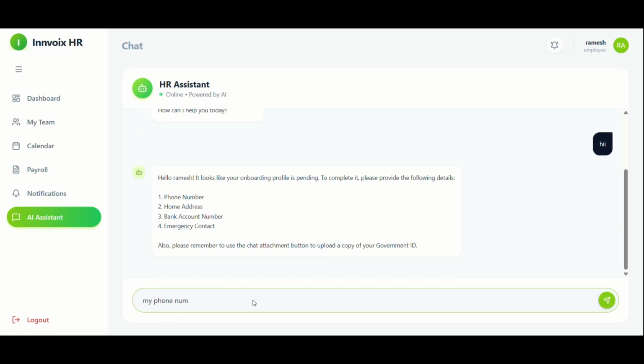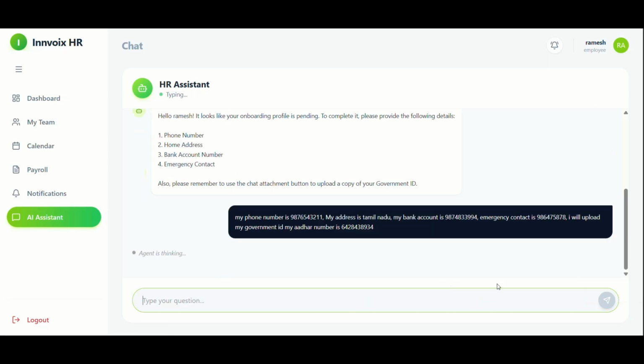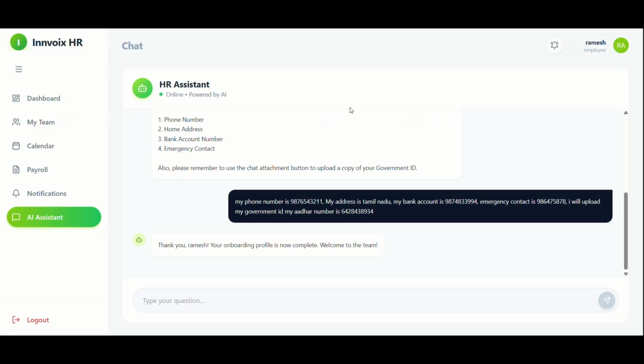In the HR agent, we have logged in as a new employee called Ramesh. We have already seen that Ramesh was invited by the HR with his email ID and password. When we chat with the AI, it automatically asks for his details like phone number, bank account number, email, and contact address. When he fills in these details with his documents, this AI will analyze them, officially represent him as an onboarded employee, and complete the process. It will also send a mail to the HR.